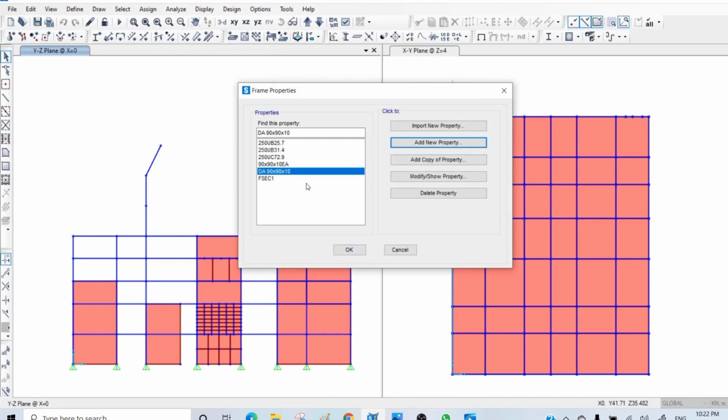So guys, this is the end of video 3. In video 4 I will continue creating concrete sections, and also for frame elements and also shell elements.